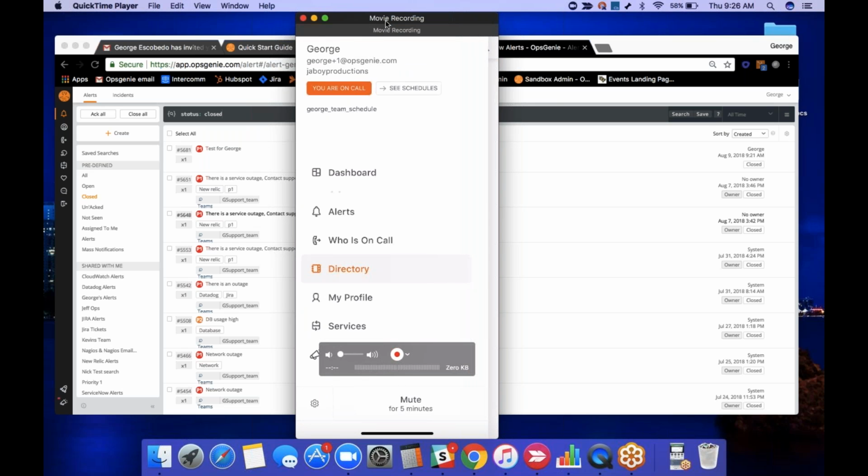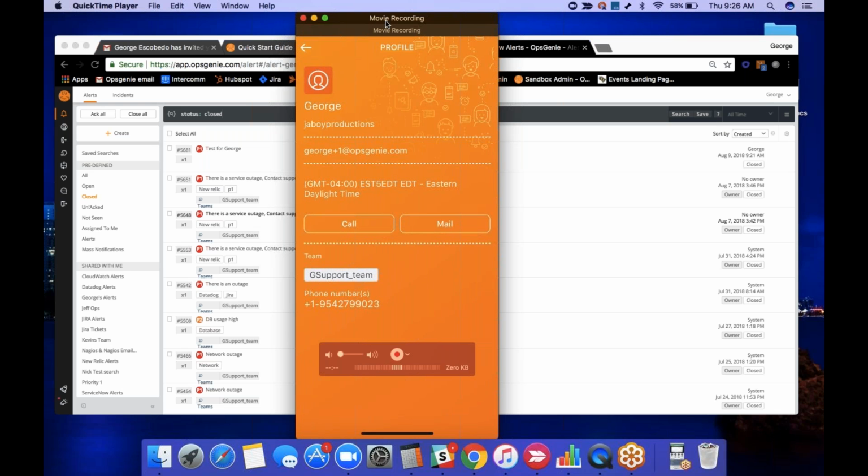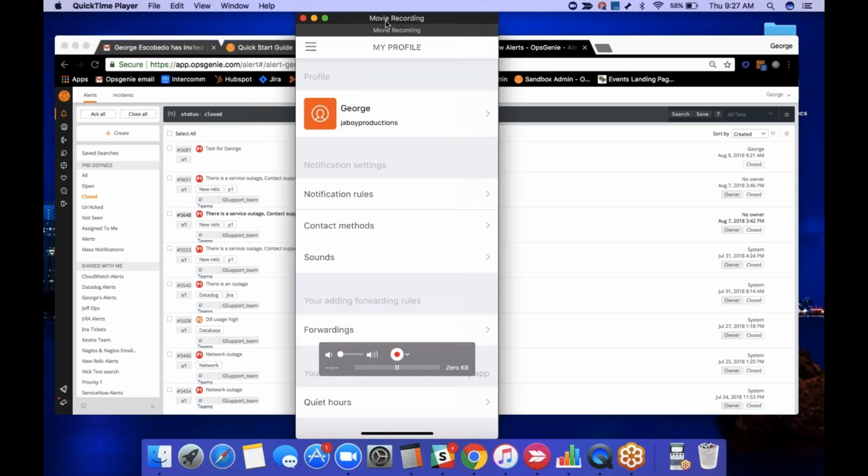Going to My Profile is important because this allows you to configure certain settings within your profile, similar to how you were able to do so on the web UI, but now just from the mobile app. So by clicking into George, you'll see my profile information, my email. If you want to give me a call or email, you can do that.